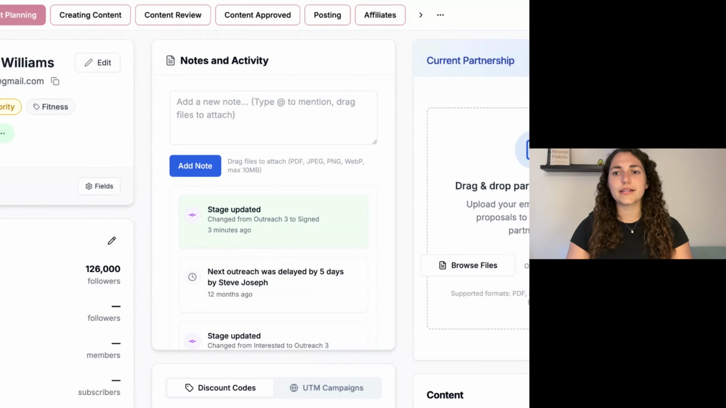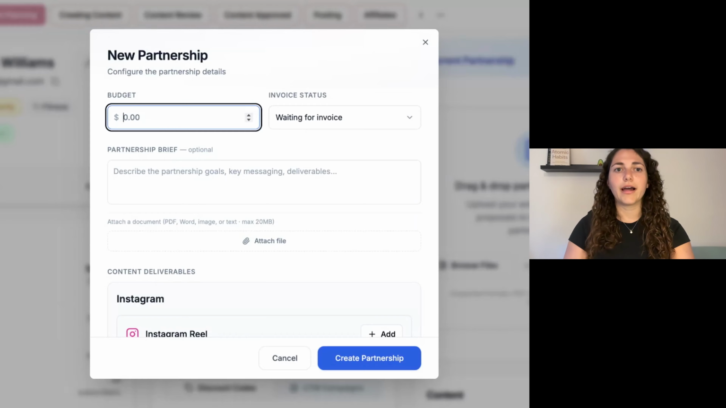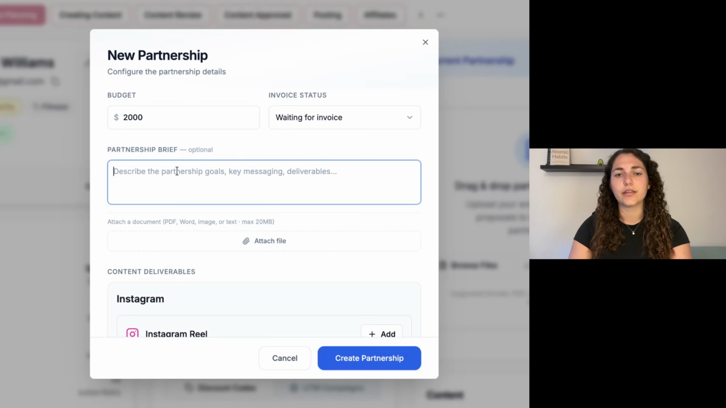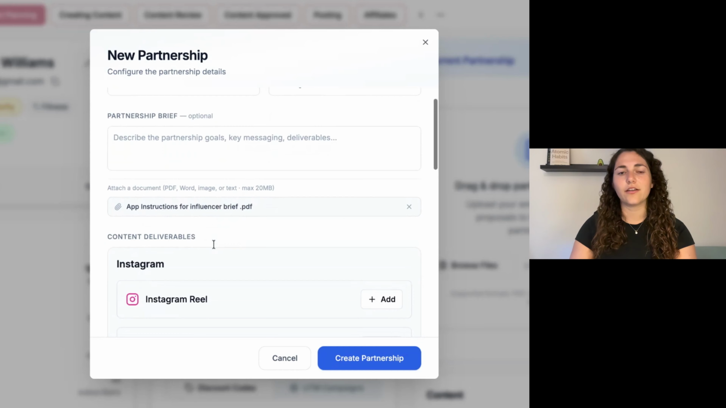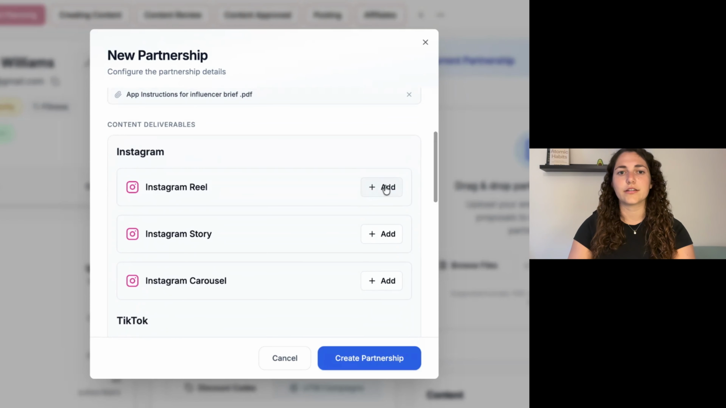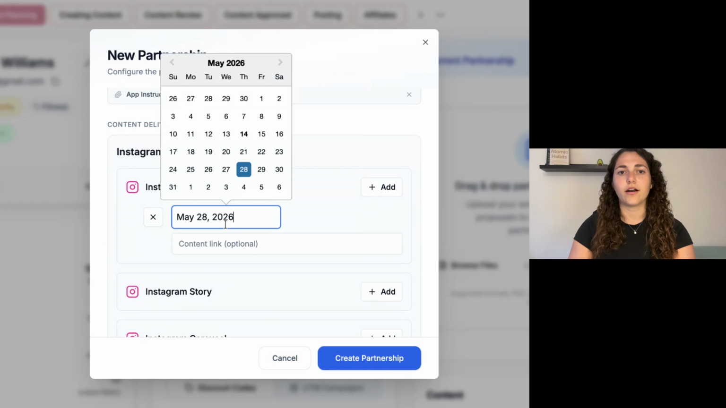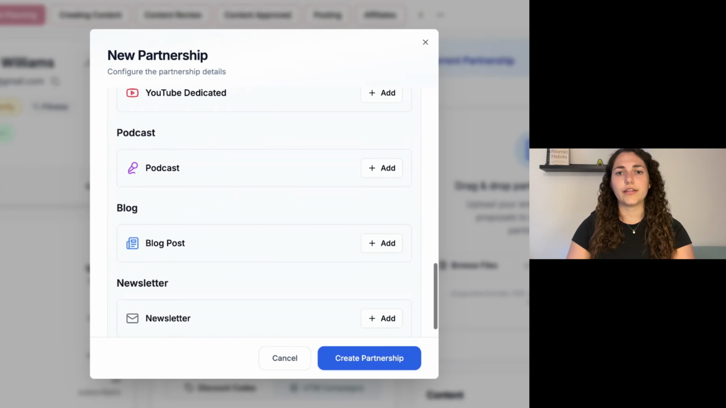The first thing you'll do is click create manually, and we'll add in all the details. So we'll add in the budget. We can add in any brief. So you can add in details here or upload your brief directly. So there we have it. We've uploaded the brief. We can now add in all of the deliverables. So let's say that there's a reel that they're submitting on June 3rd, and we'll create the partnership.